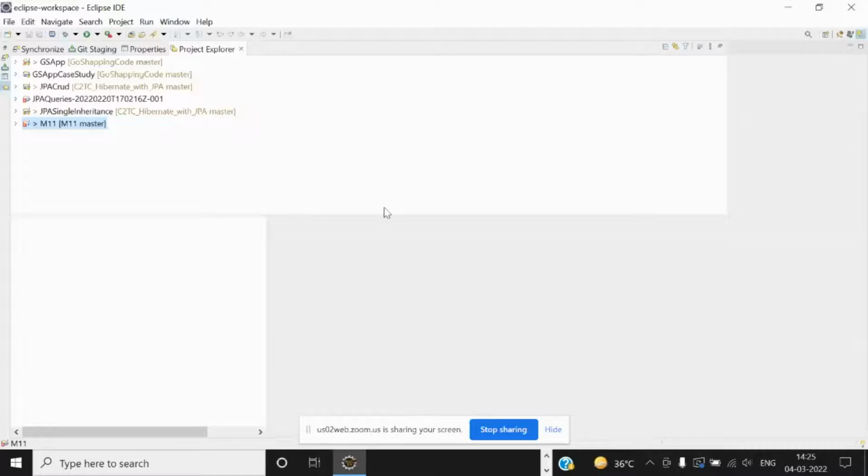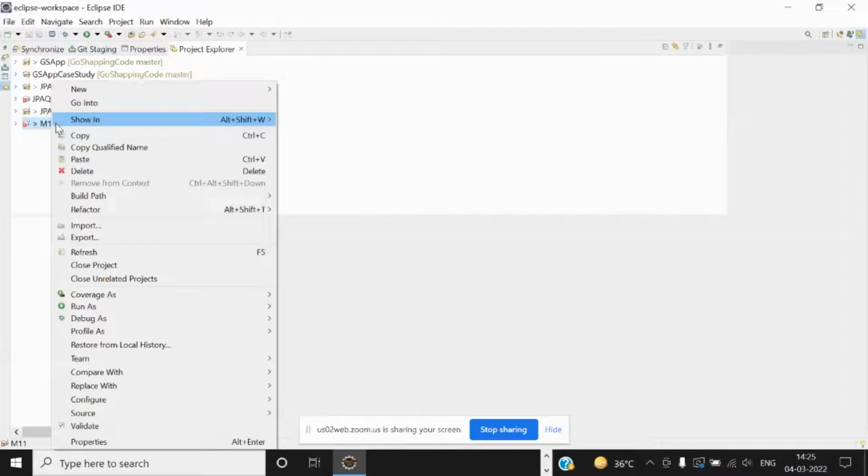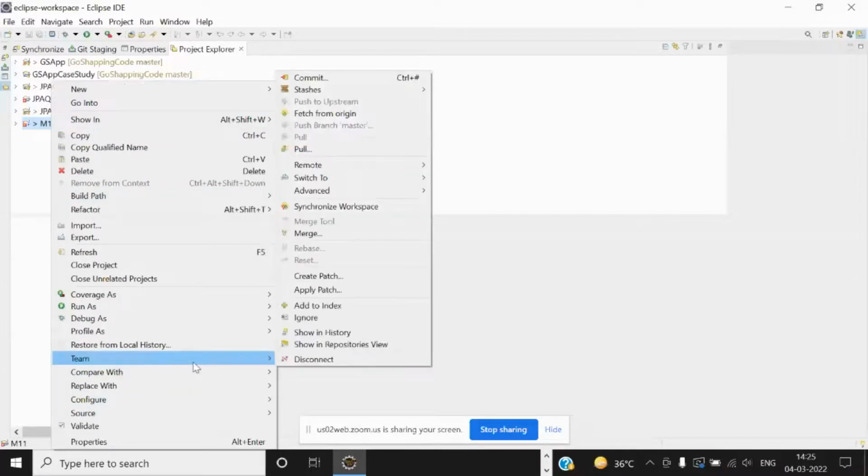Now, after clicking on Finish, again you go to your project. Right click, go to Team. Now you see multiple options started appearing. Earlier, only two options were there, but now multiple options are there. Now you have to go to Commit. First, you have to right click on the project, then go to Team, and then go to Commit.